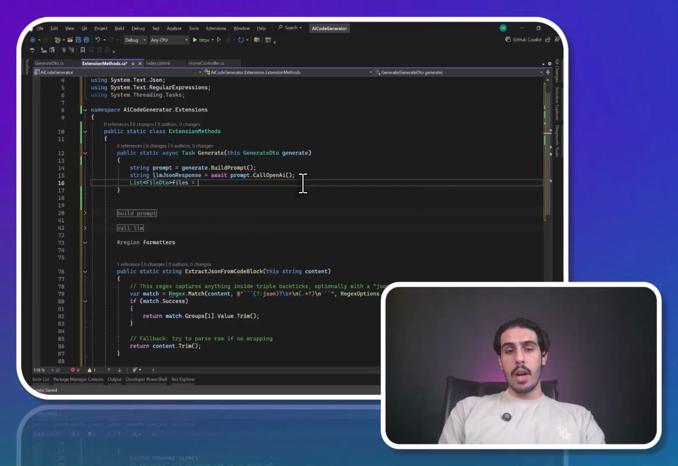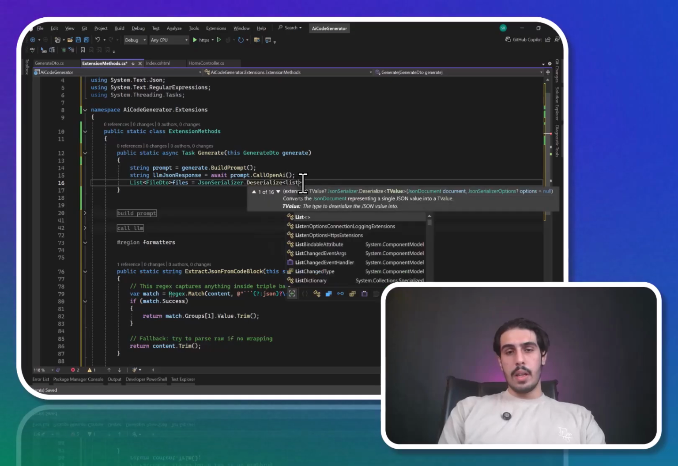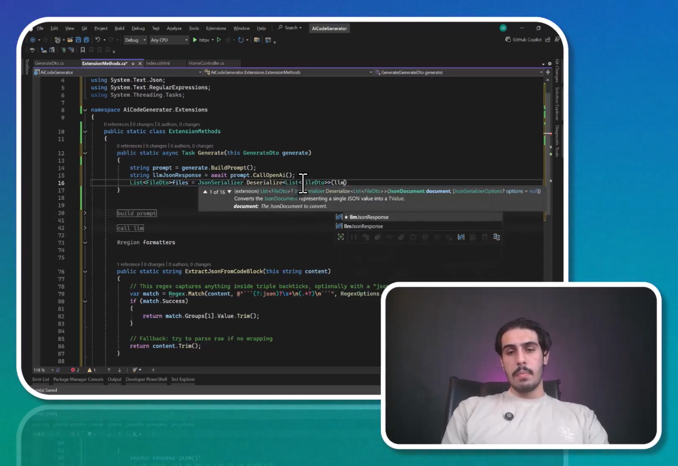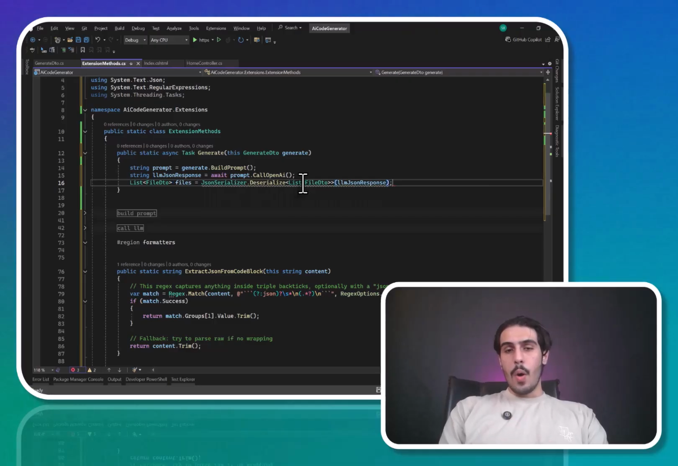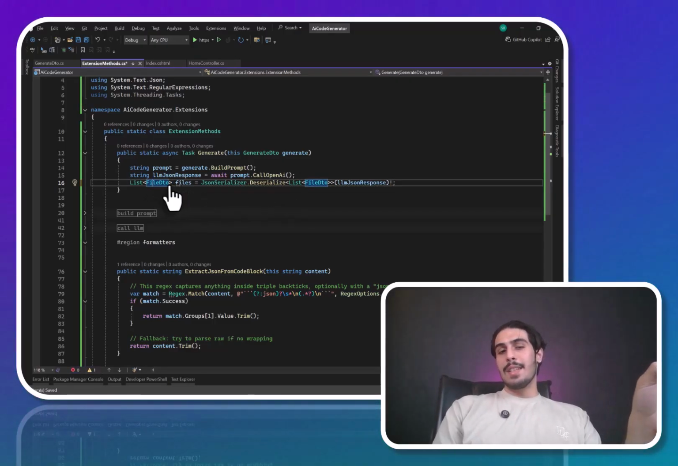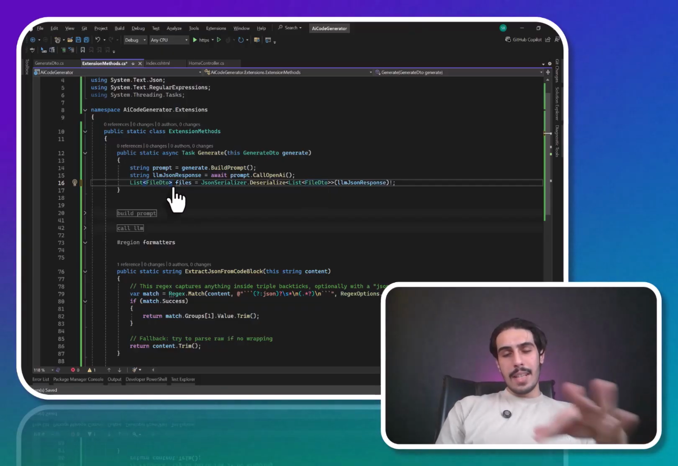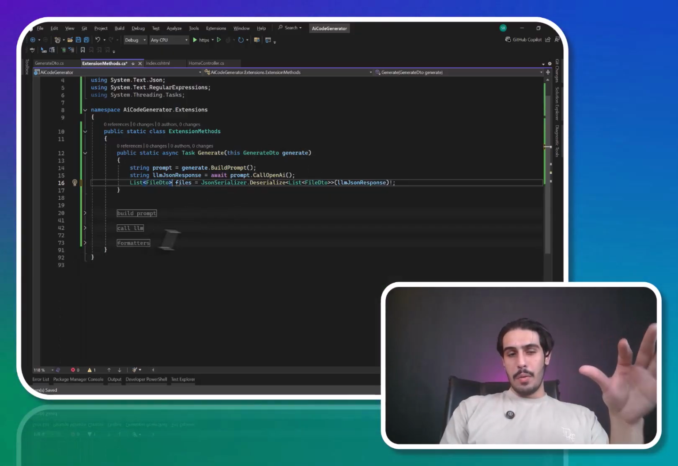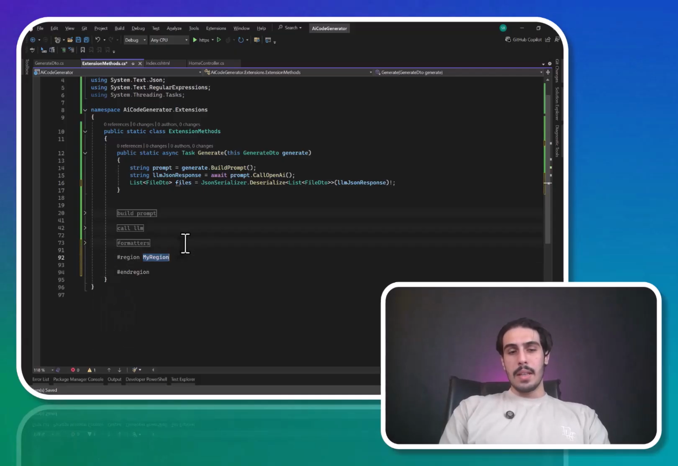I say files, JSON serializer, the deserialize. It is a list of file DTO. And here's my JSON. So now we have a list of file DTO. From now on, everything is pure C#, and we have an easy work to do. Just write another method, create files.